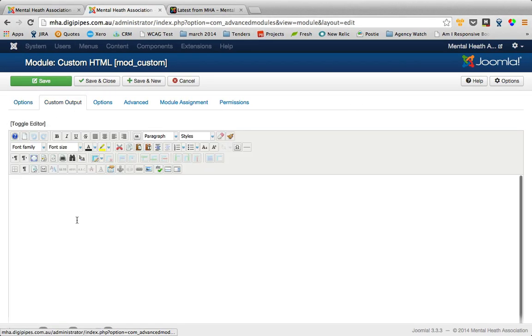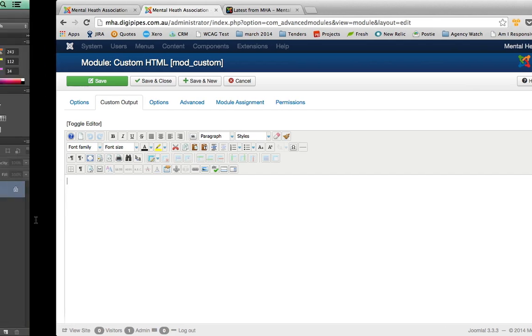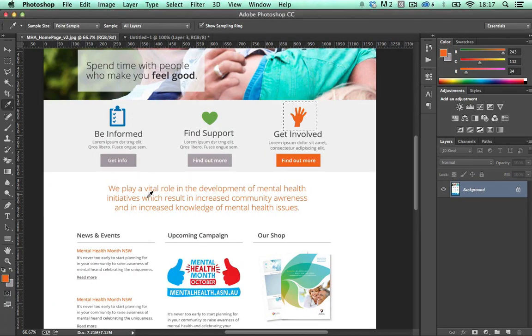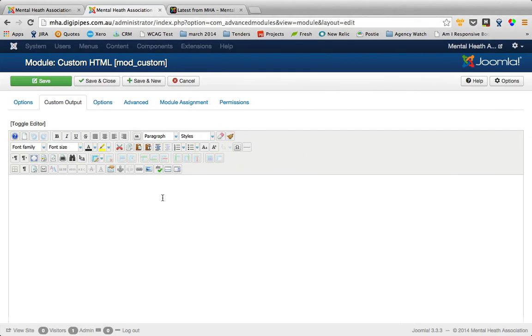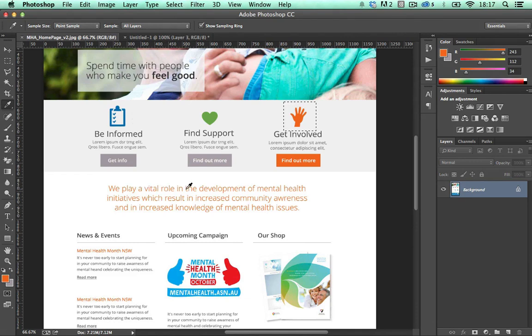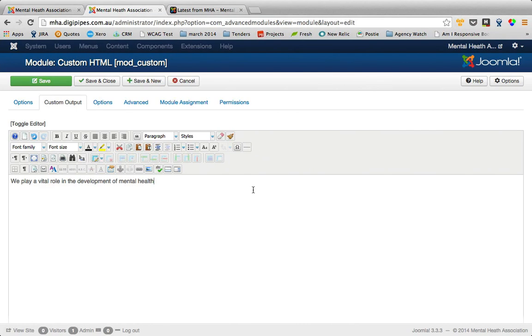Right, back to custom HTML output. I wish I had the PSD, I could just copy and paste this in right now. We play a vital role in development of mental health. I'll just write that now. We play a vital role in the development of mental health initiatives.